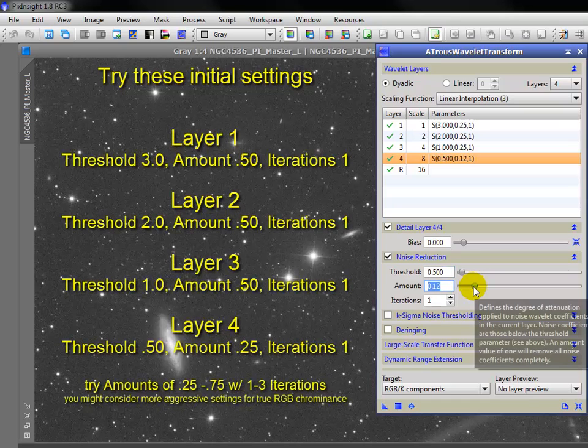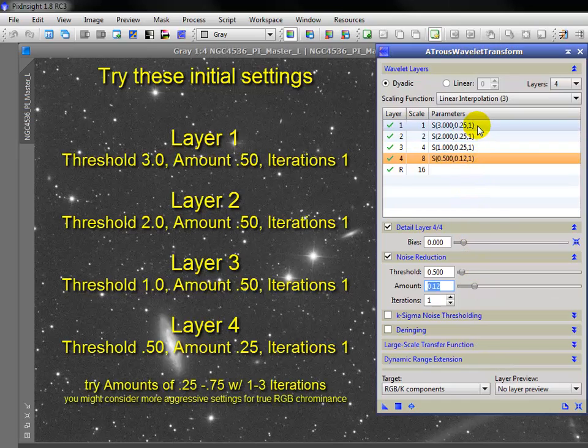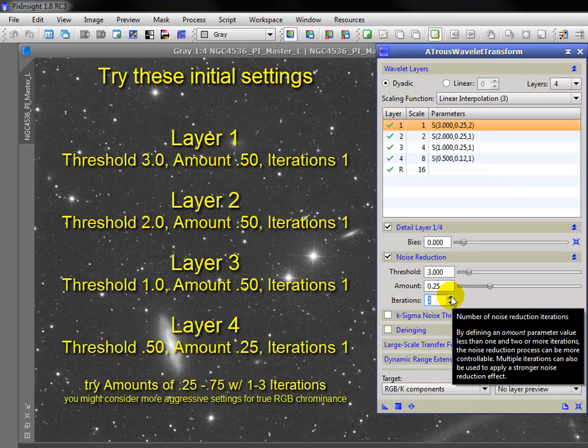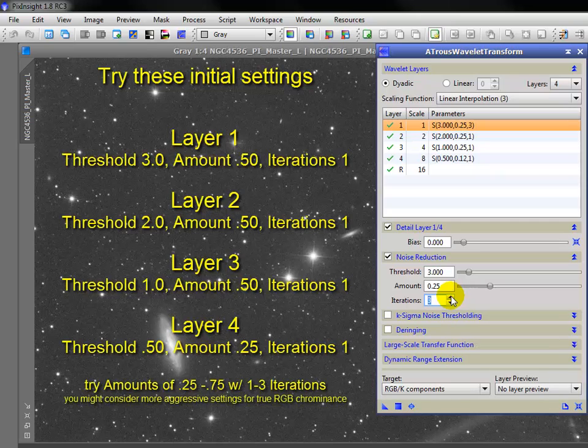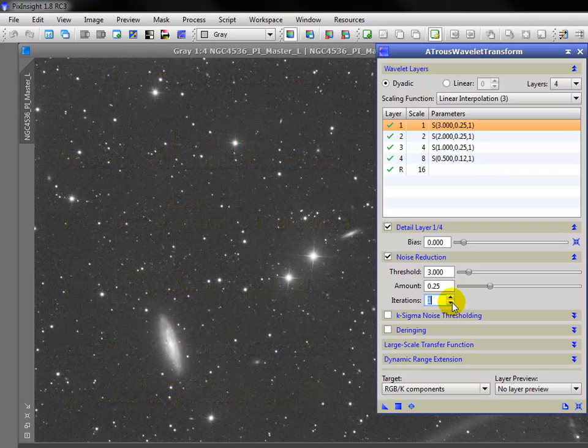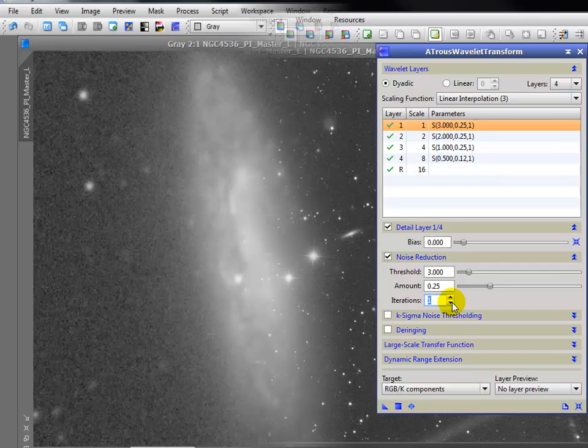The amount is up to you. As we strive to acquire sufficient signal, we find an amount reduced from the default of 1 to be appropriate. To combat stronger noise, we recommend increasing the number of iterations before increasing the amount. For now, that's all the settings we need concern ourselves with.